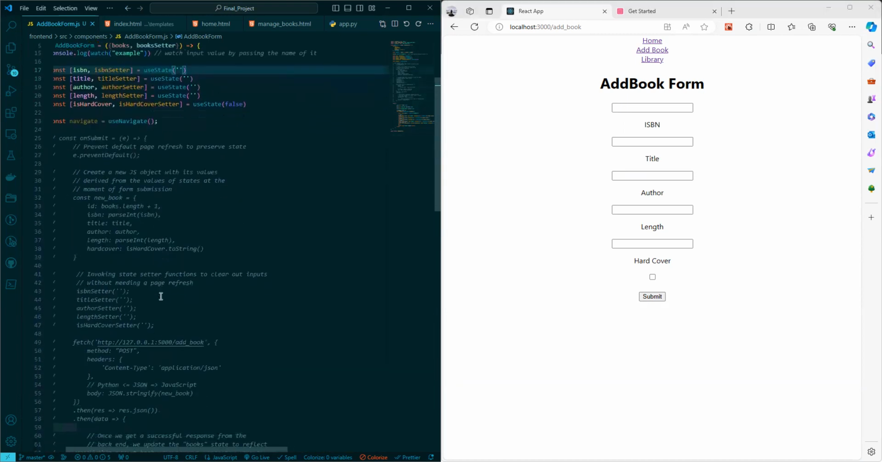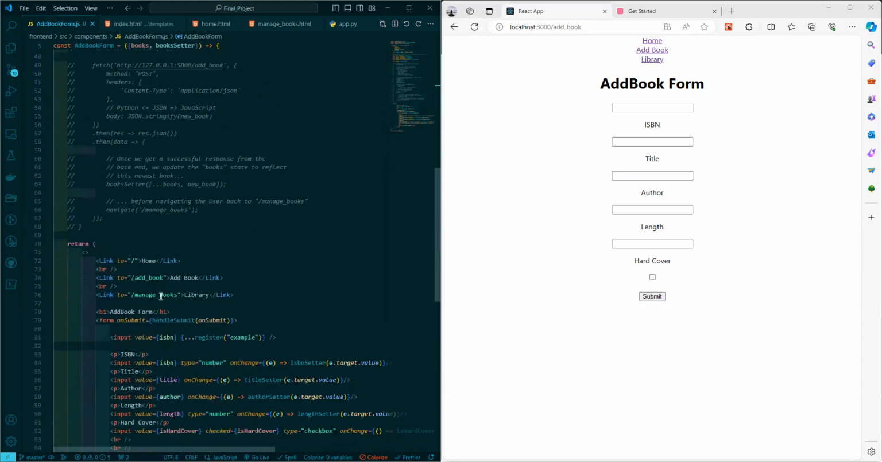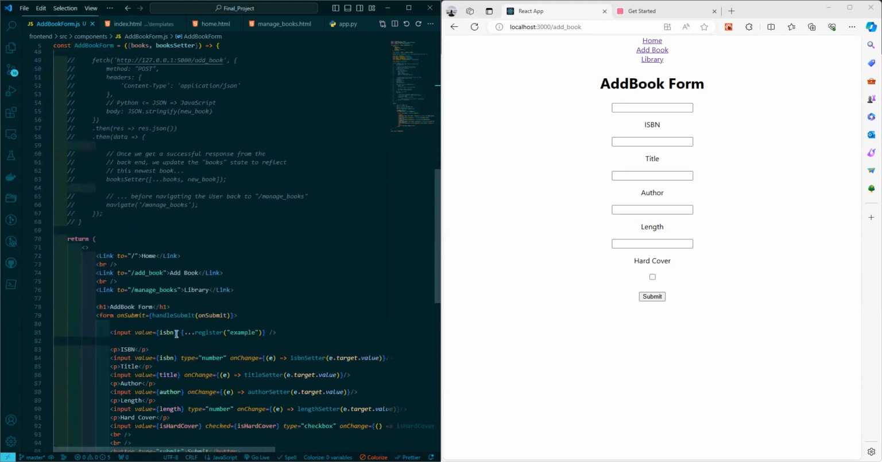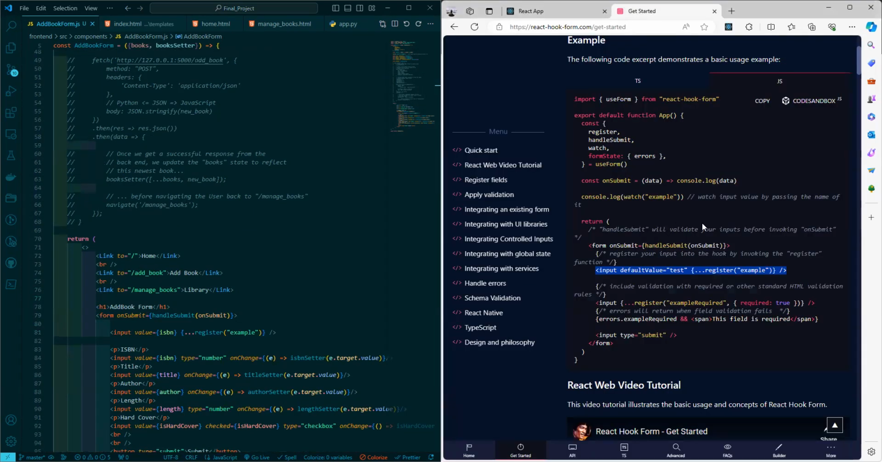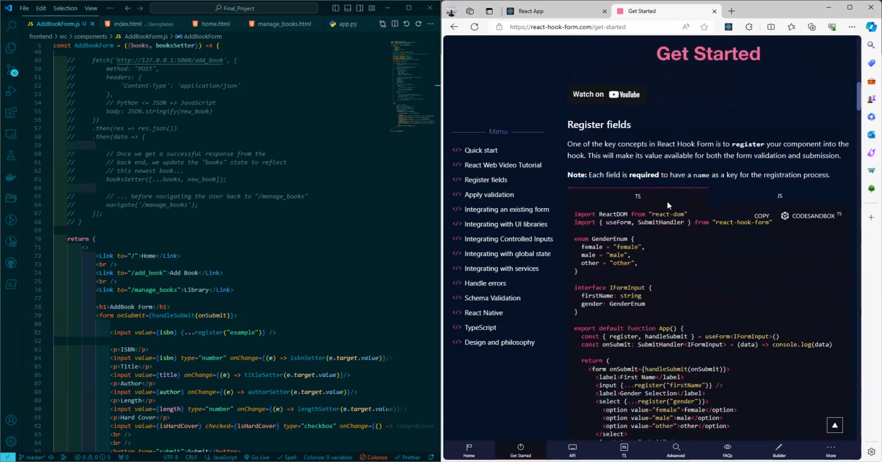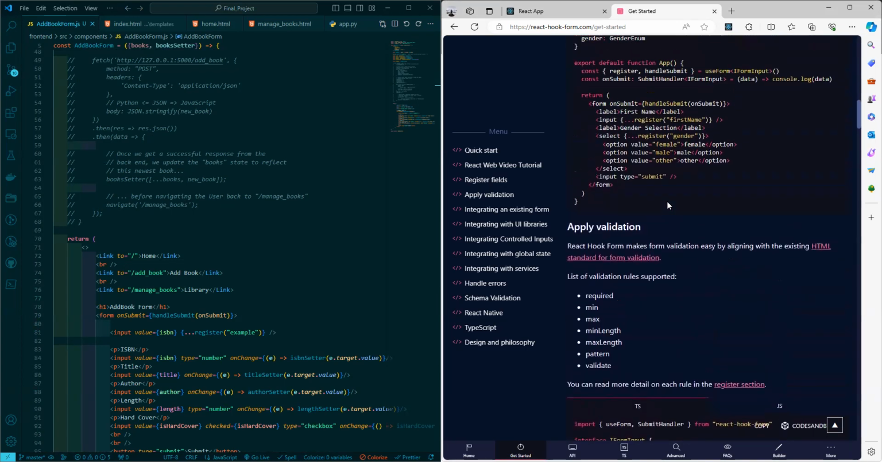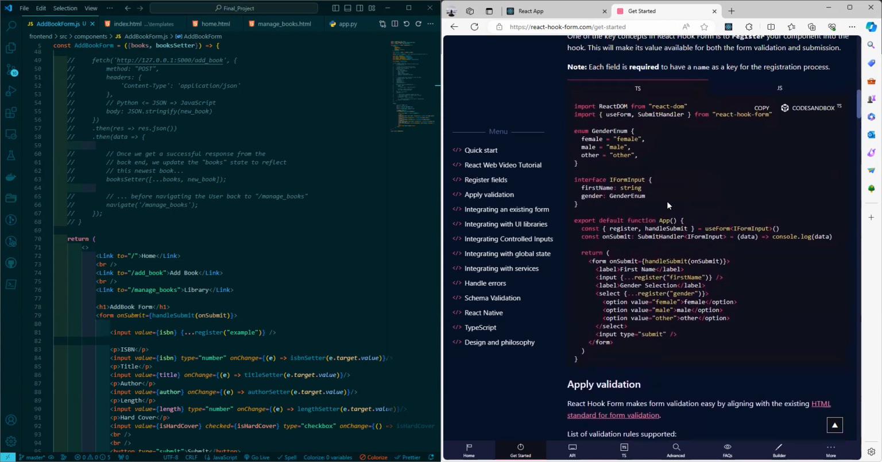All right. So again, this first input, we can see value of ISBN and then register example. I want to just see that syntax a little bit more closely here. Let's see some other examples here as well.